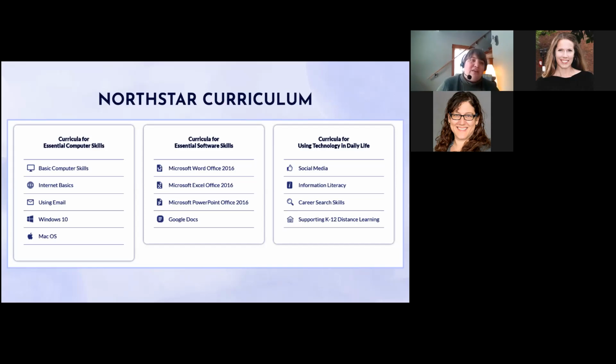So the first category that you see on the screen, those are the foundational computer skills, basic computer skills that learners need to develop. And then in the second column, those are some essential software skills for common programs that are often used. And finally, in the third column, those are more opportunities for learners to apply those foundational skills to one of those topics that you see.